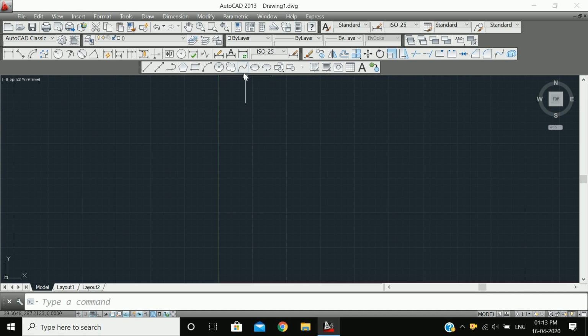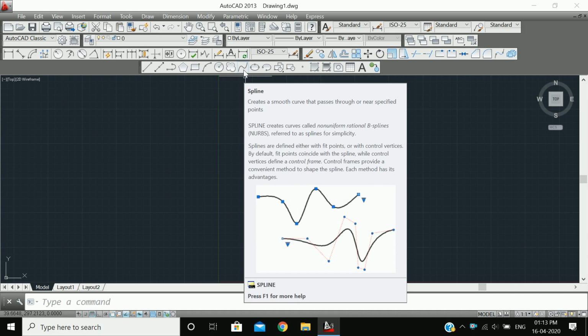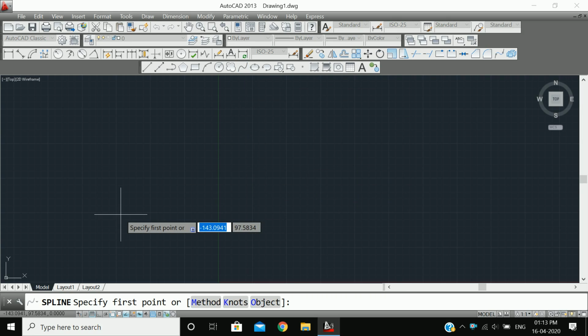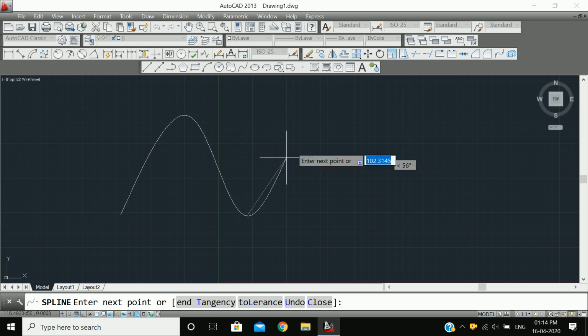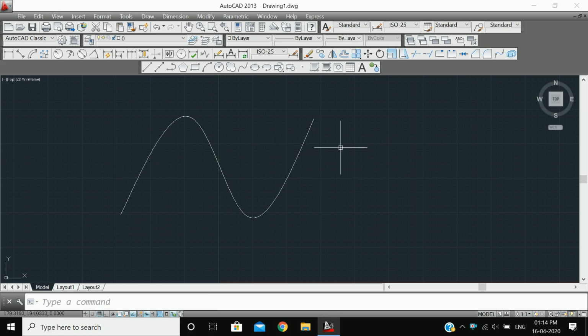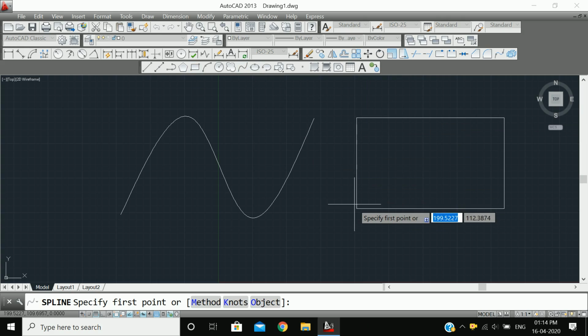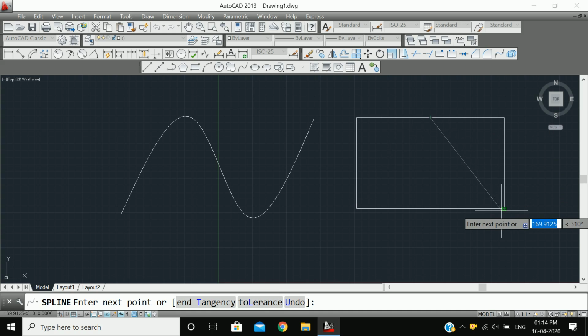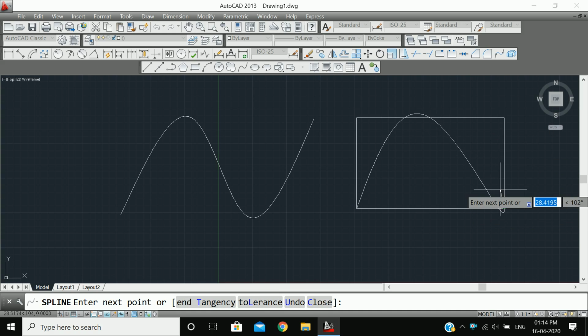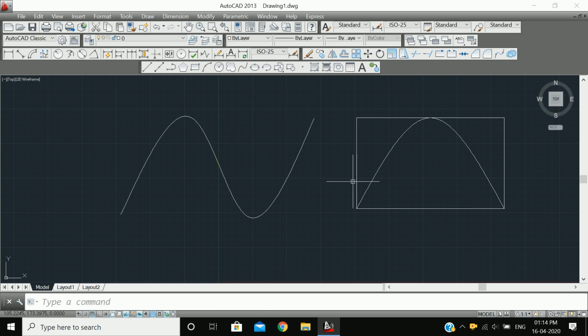The next command is spline line, SP line. With the help of this, you can draw splines, or you have a rectangle and in that you required a spline. Specify first point, then midpoint, then end point, and left click on the mouse. You will get a SP line spline.